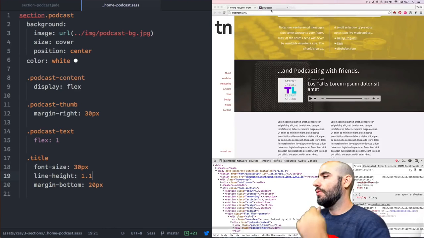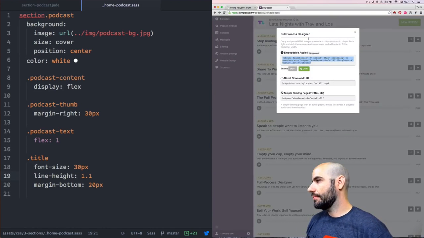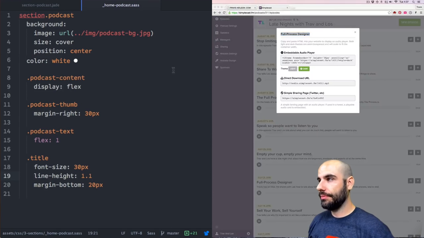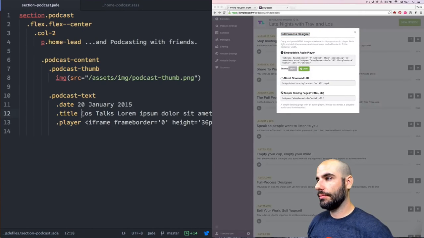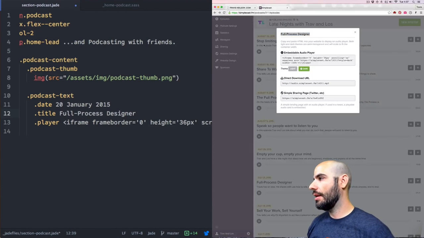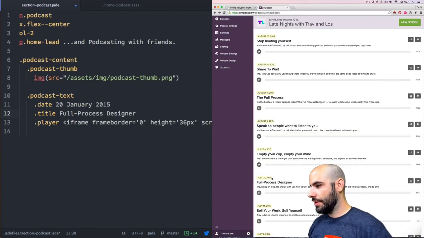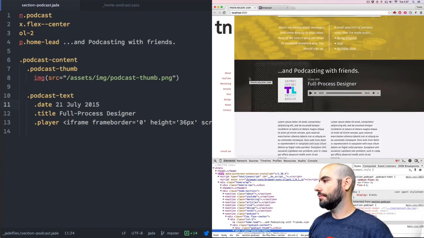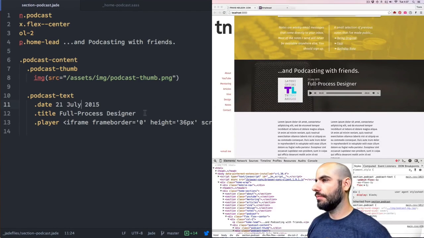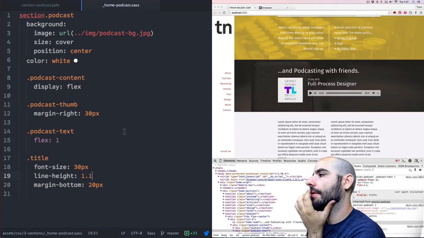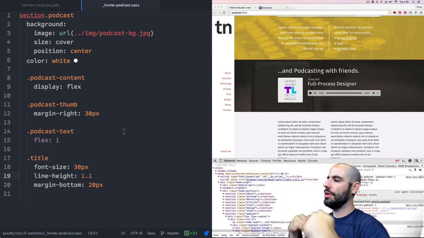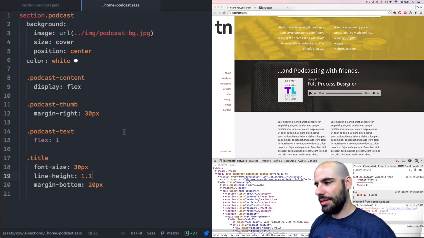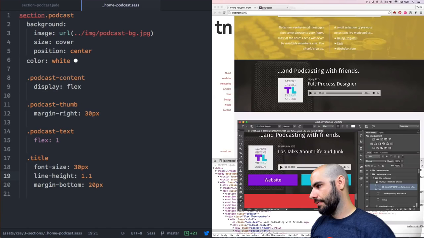Okay, so what's the title of it? A Full Process Designer. And what's the publication date? July 21st. Beautiful. I'm thinking that I want the player to always be at the bottom. That's how it is in the design, right? Yeah. It just makes for better lines.